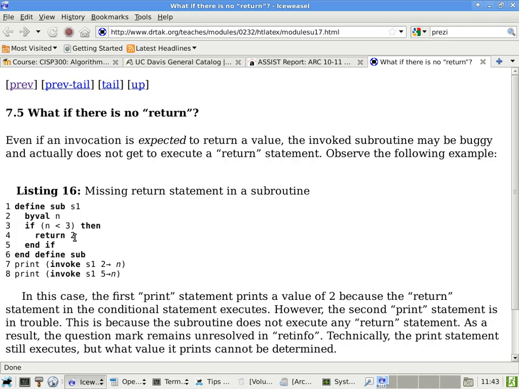We look at line 8. Line 8 is invoking S1 using 5 as the argument to parameter n. We go into the subroutine. By the time we get to line 3, 5 is less than 3 is false. That is false, so we are not going to execute line 4. There's no else. We'll go all the way to the end of the subroutine. But hold on a second here. That means this question mark in the return info cell will remain as a question mark by the time we get back to line 8.